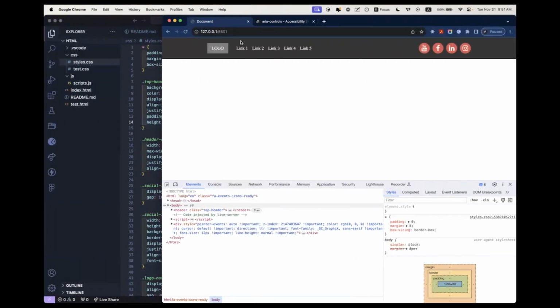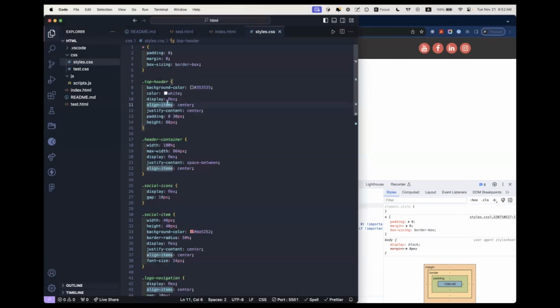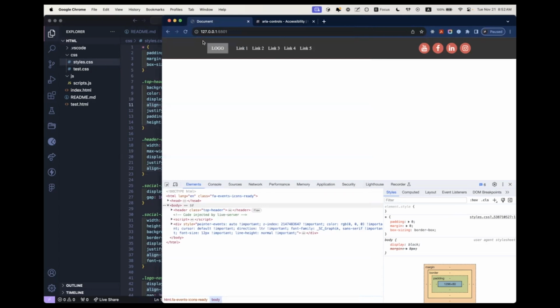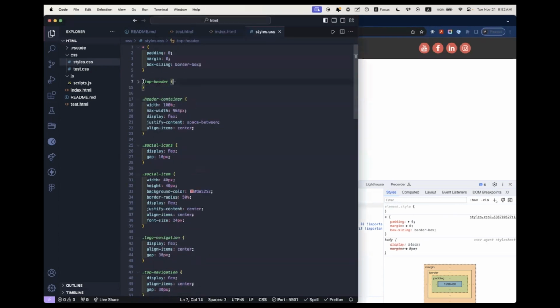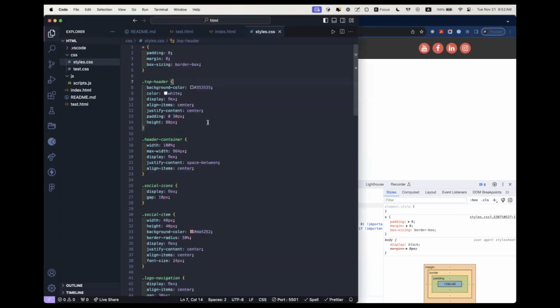And as you can see, the content inside of the header is now aligned perfectly in the middle vertically. It's because I have made the top header display flex, and I have utilized the align-items property with the value of center, which pushes the content of the header to the center of the top header element. Okay, hopefully this makes sense.